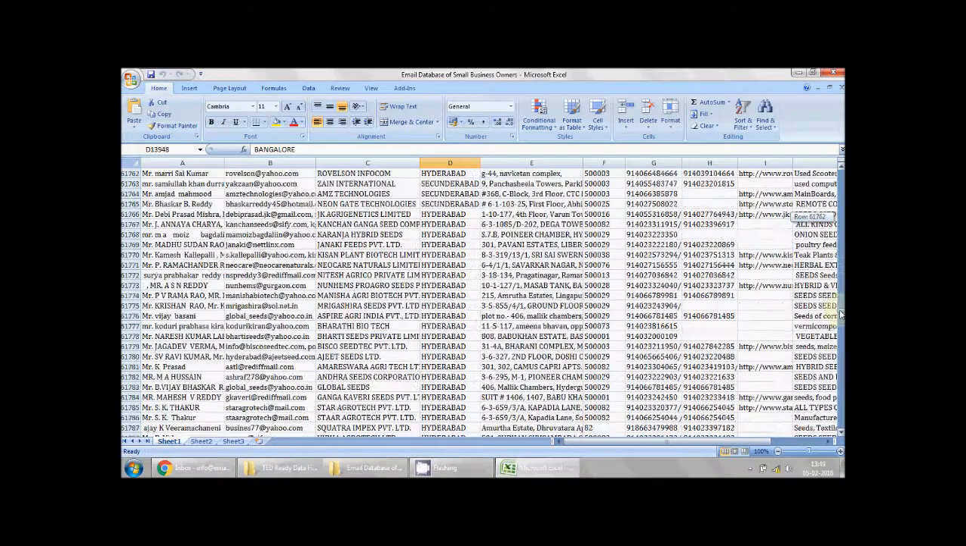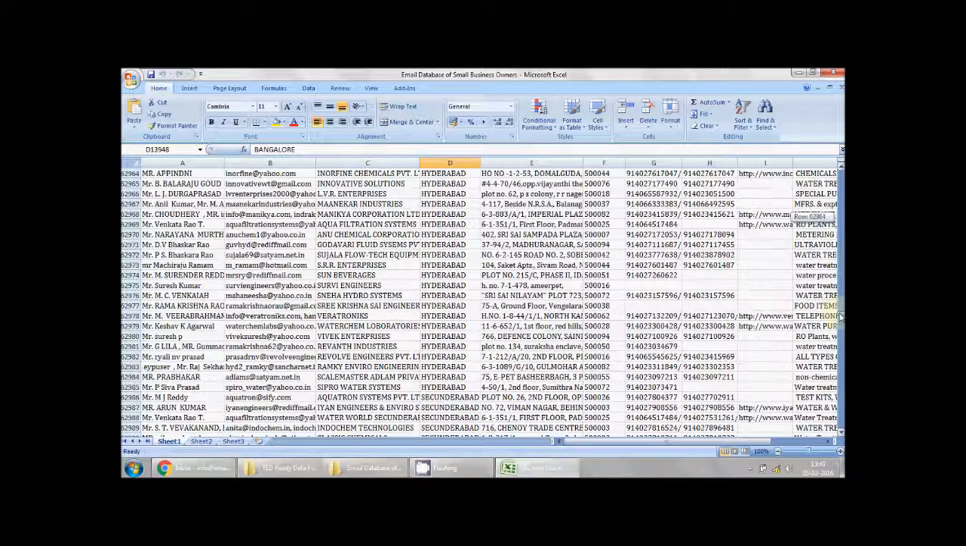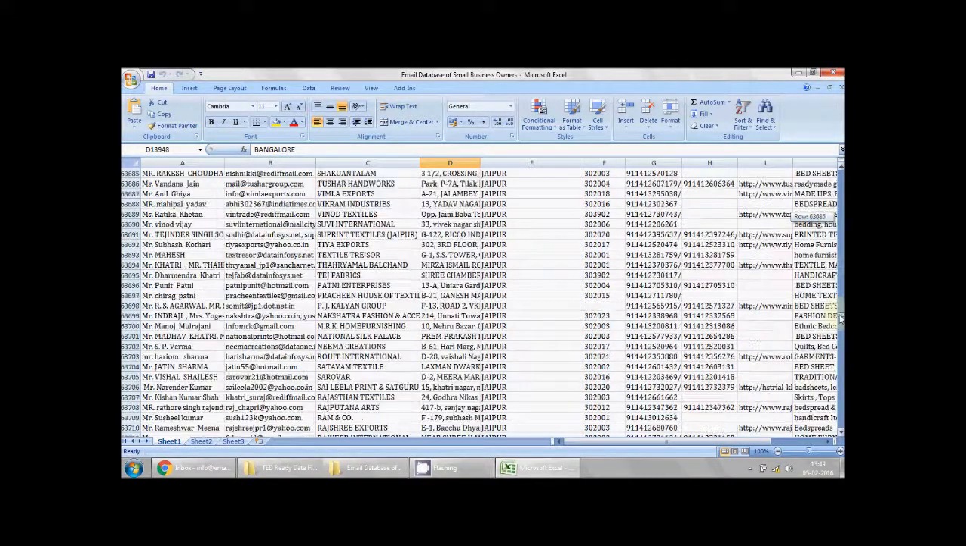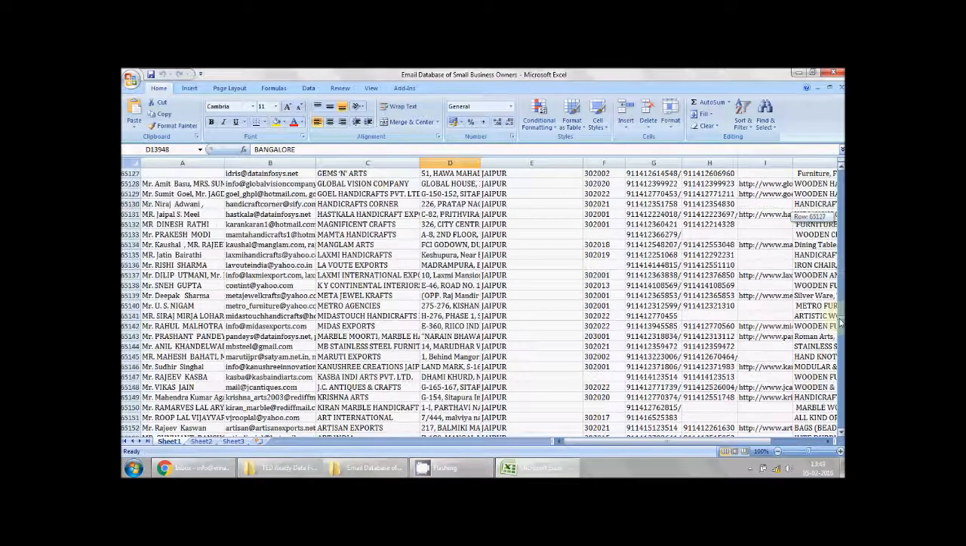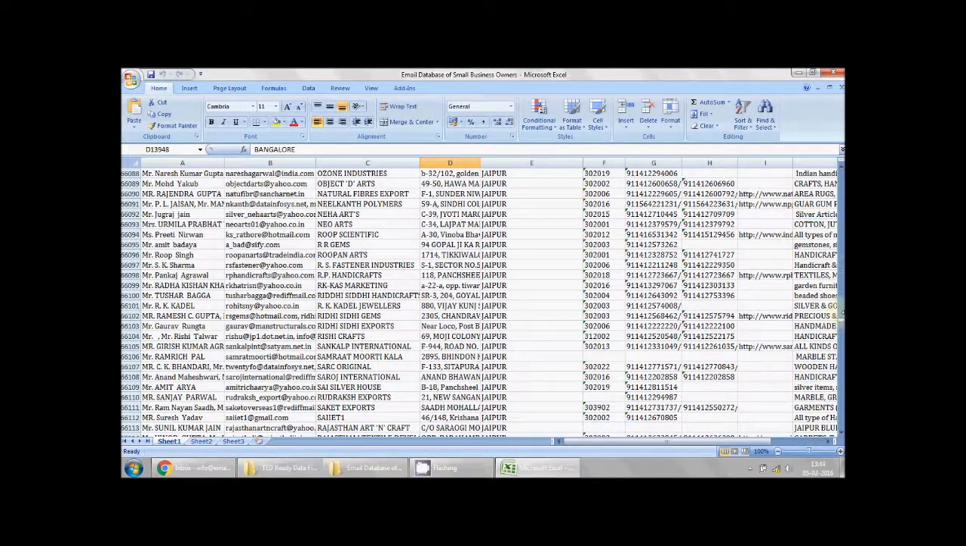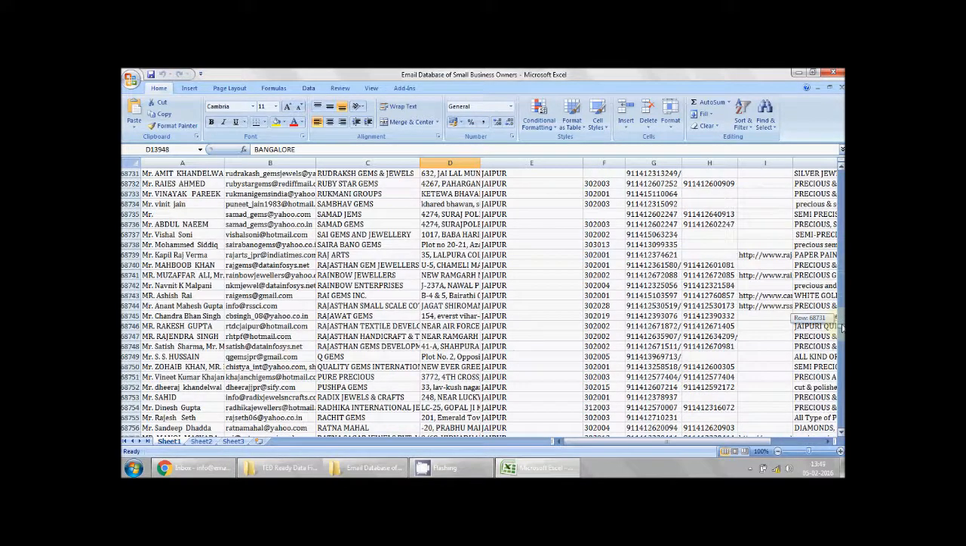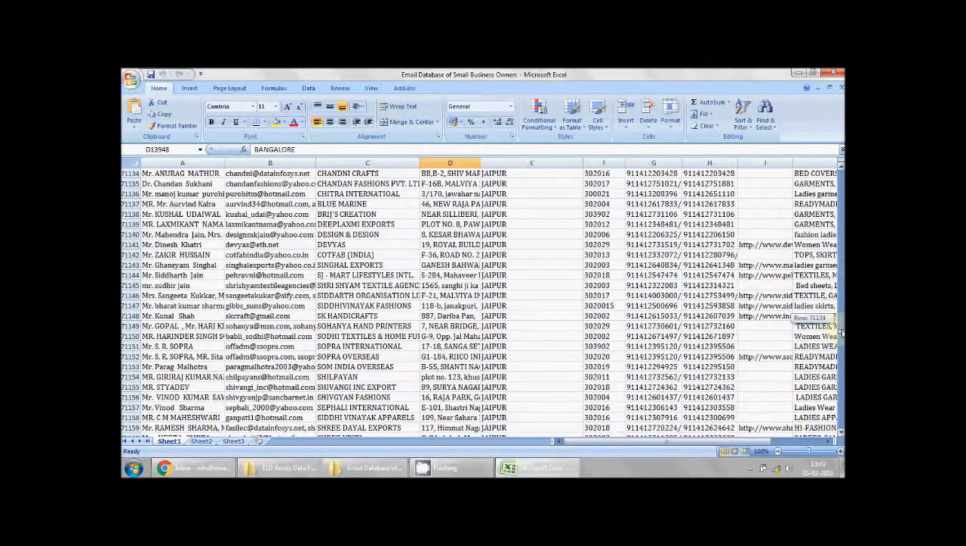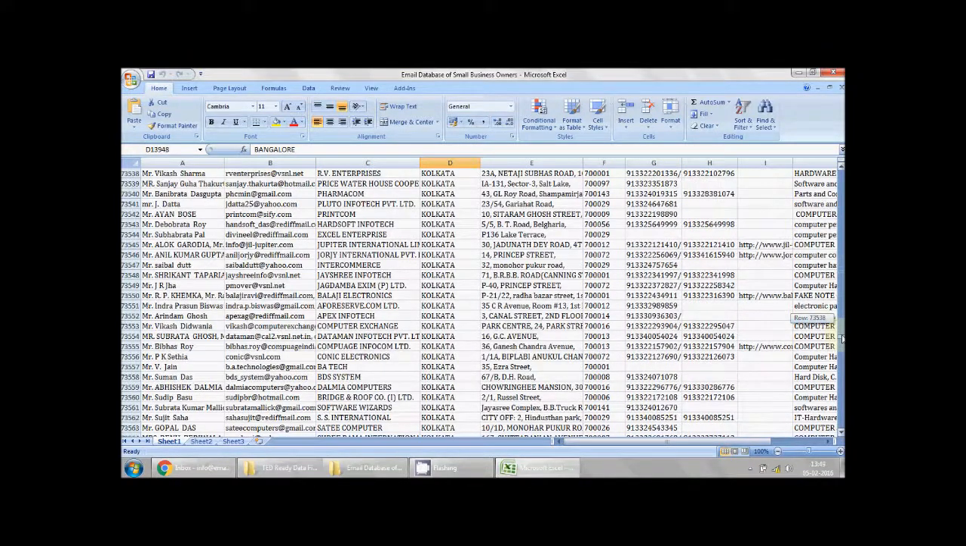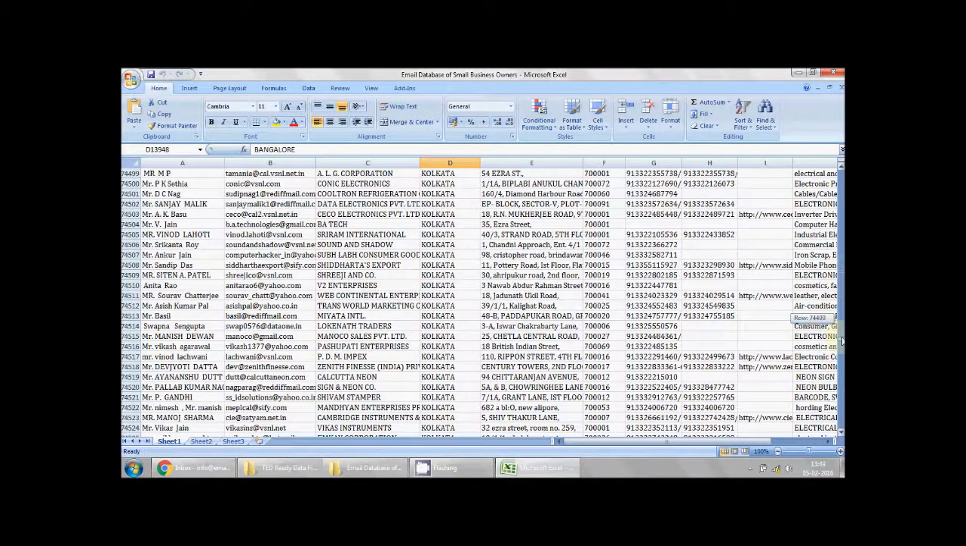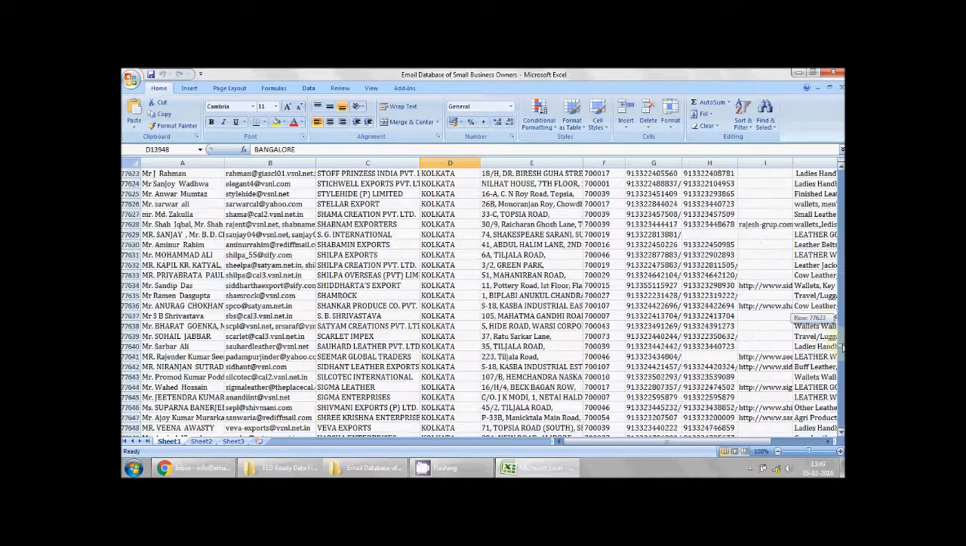So as you can see, this is the data. There are different cities in this data. If you want to segregate it location-wise, you can do it easily in Excel. So this is how the data is.